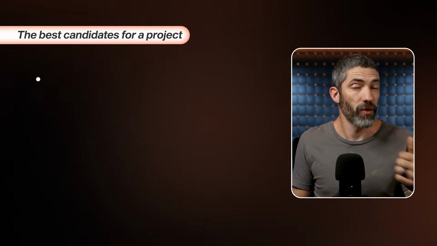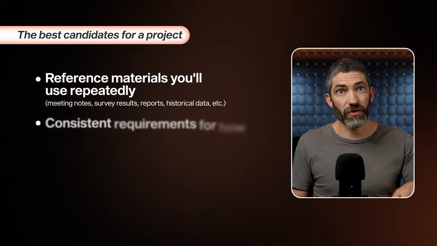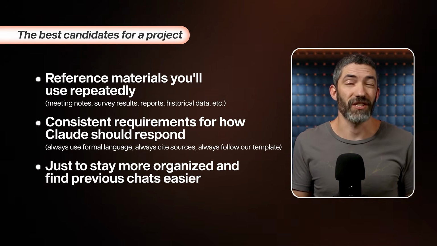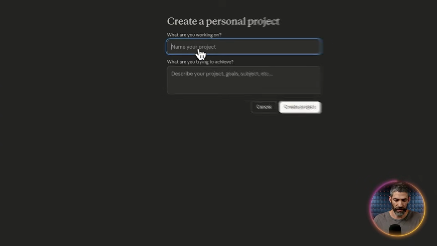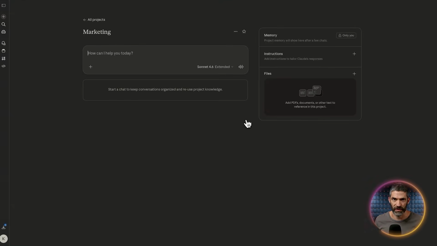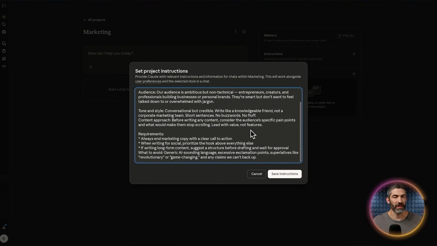The best candidates for a project are areas where you have reference materials you'll use repeatedly, consistent requirements for how Claude should respond, or just to stay organized and find previous chats easier. Click New Project, give it a name, then add a short description if you want. This doesn't affect how it functions. Once it's created, come over to Instructions, and that's where you can add all those custom instructions.